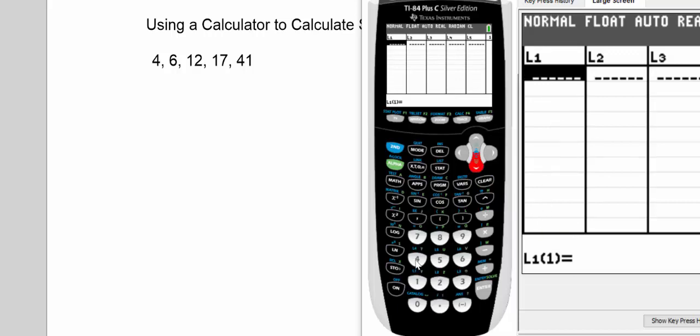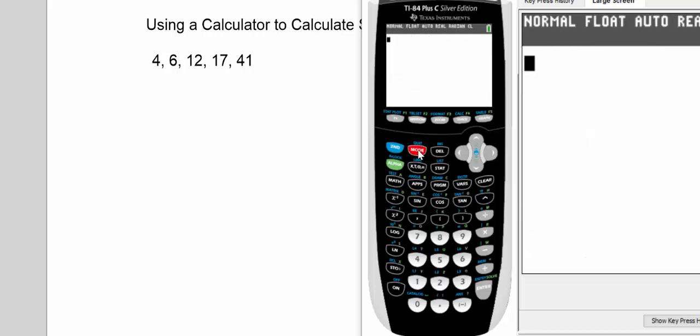And we'll just type in 4, hit enter, 6, hit enter, 12, hit enter, 17, hit enter, and 41, and hit enter. So now that data set is in that list, and notice that list is called L1. And what we're going to do now is I usually go back to the home screen, so I go second quit, or above mode says quit, and now I'm in my main screen.